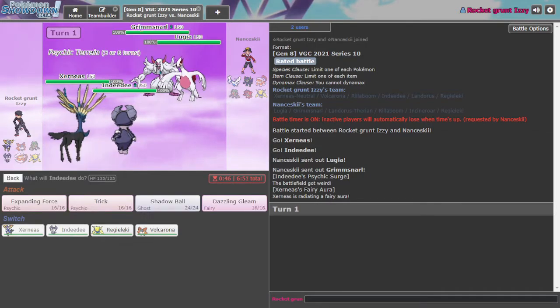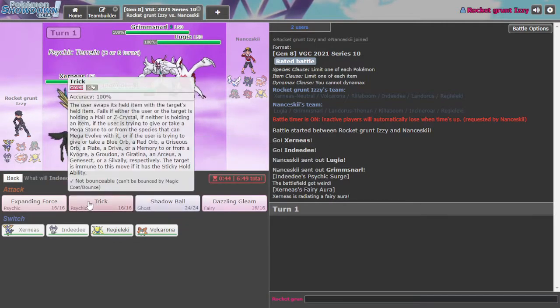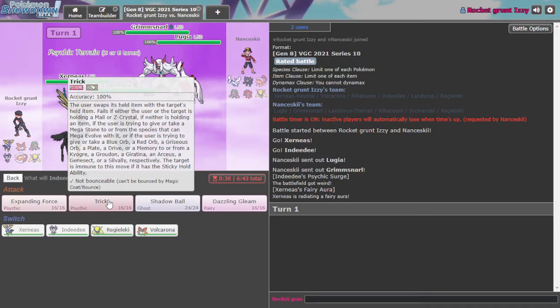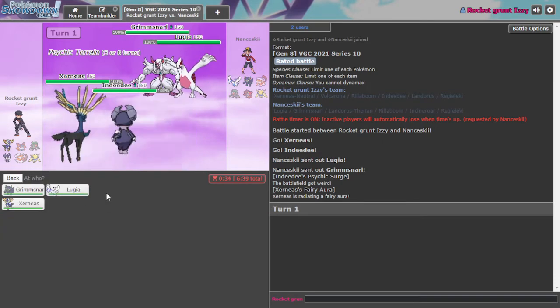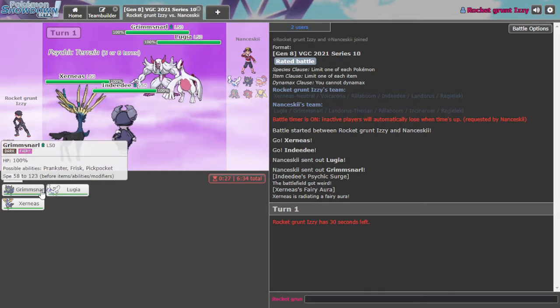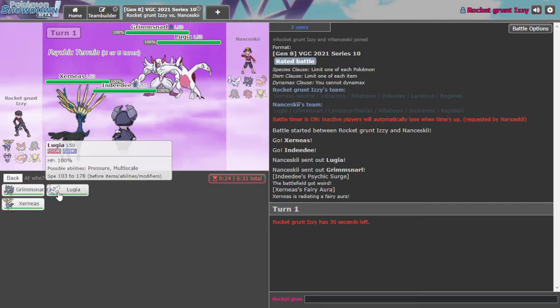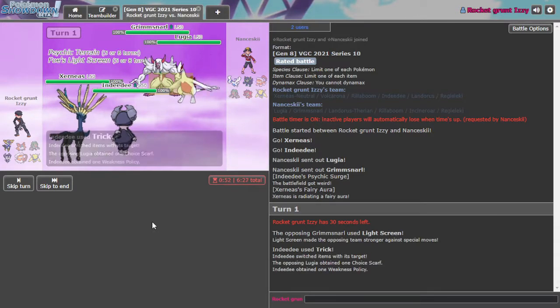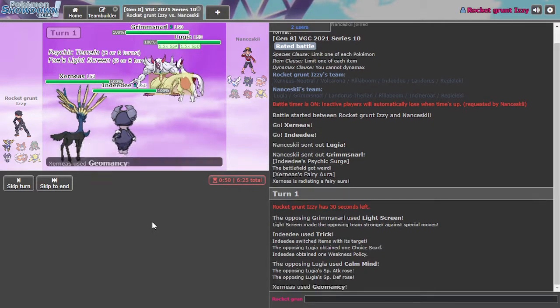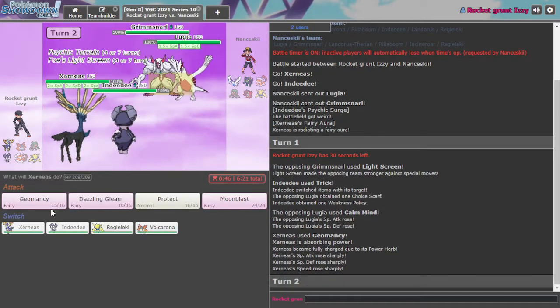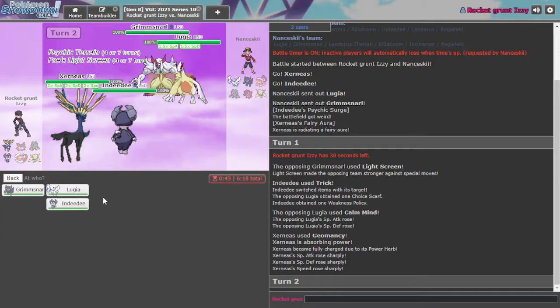What I'm gonna do is I'm gonna go ahead and Geomancy right off the bat. Actually, I kinda want a trick here. Oh man, I actually kinda want a trick here. Who do I trick though? I gotta literally trick the Luya. Let's go. Nice. Alright, so we Geomancy up. And now we can just go for Moonblast onto the Grimmsnarl.